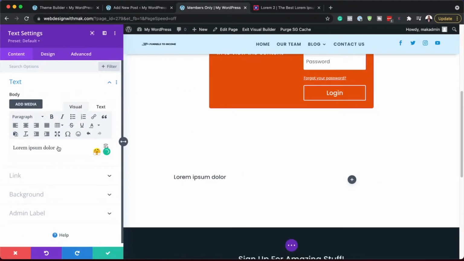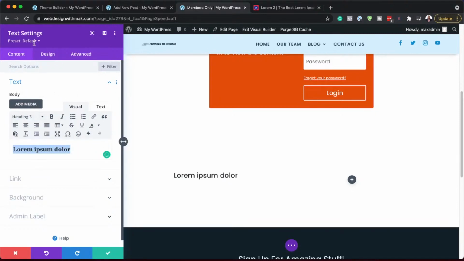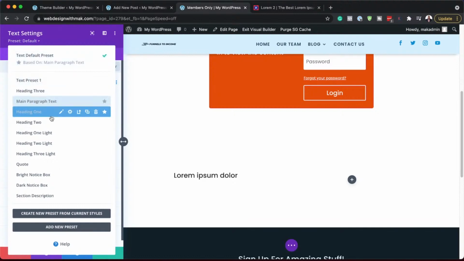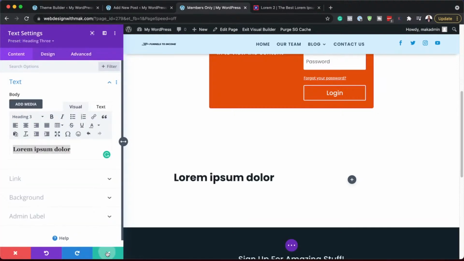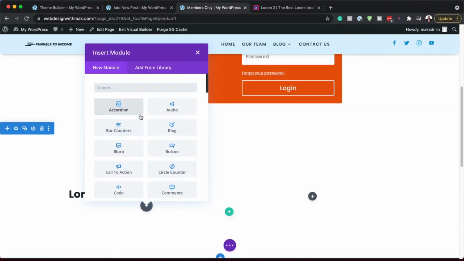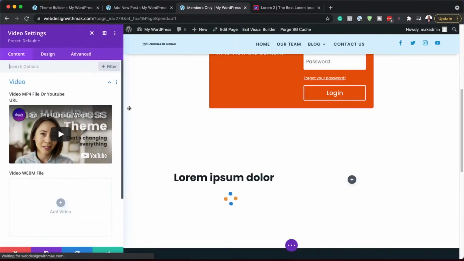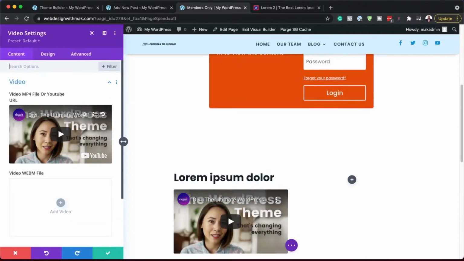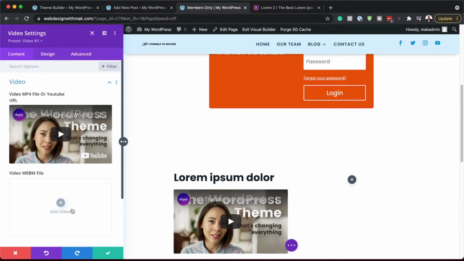Okay. I'm going to set this to heading 3. And let's go to our text defaults here. Heading 3. Okay, great. Next, we're going to add a video. Here we go. Right, so that's our video. And yeah, it's got the default.